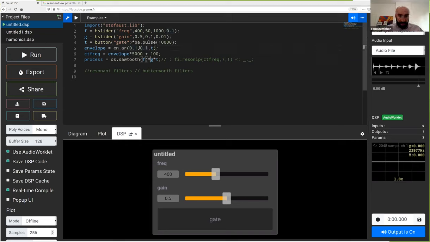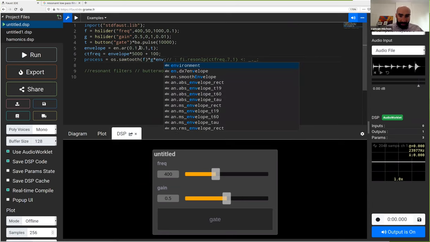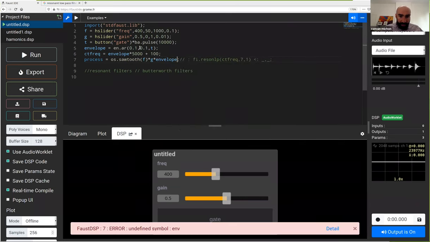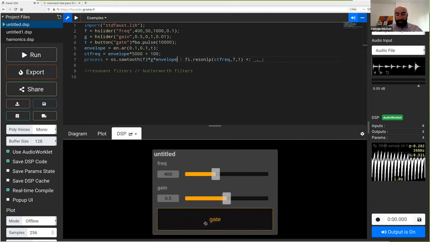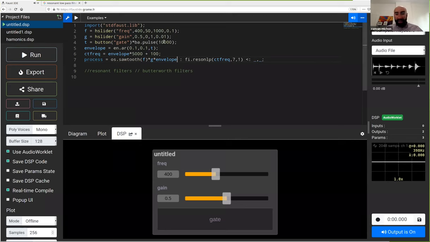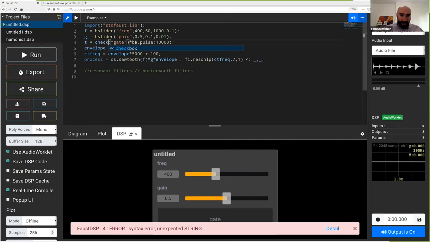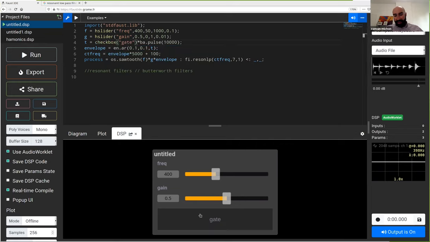Let me put the envelope back here because I got rid of it before. There we go. Now I have something that makes more sense. And as David suggested, we could probably replace the button by a checkbox here, so that I can leave it on or off. So now I have something which is automated.